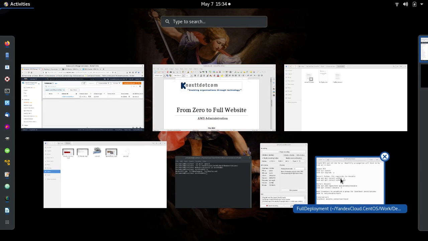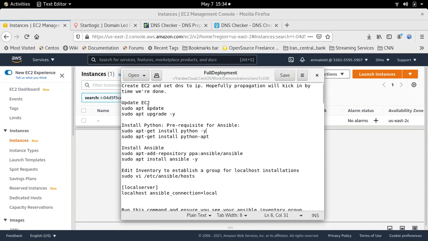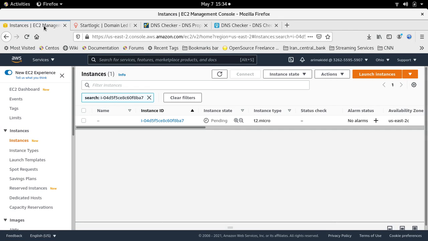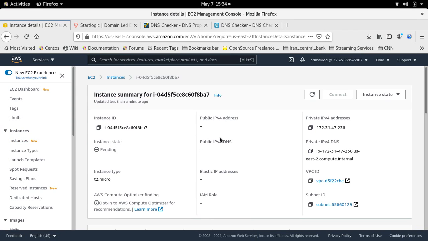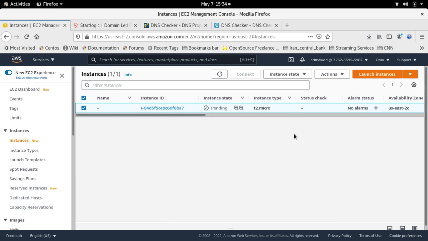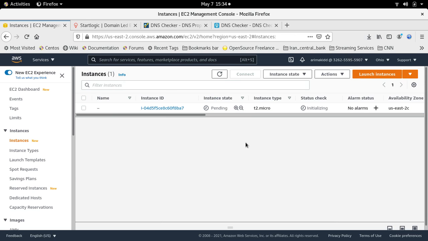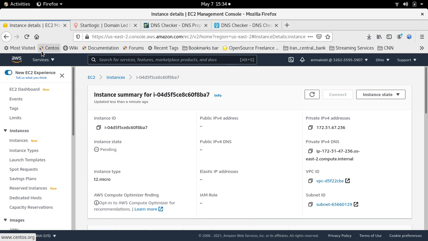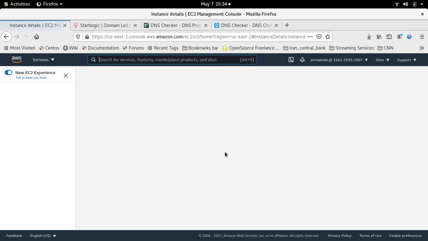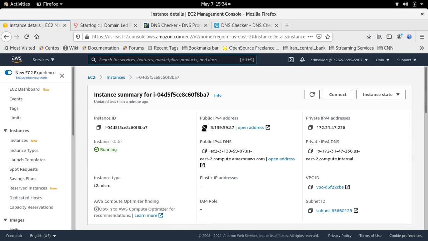Next, we have to go and set the DNS, and hope things propagate. So we go in here, it's still pending. Let's hope it can move a little faster. Initializing. Excellent. Well, it's running, so it should have a public address, and there it is.